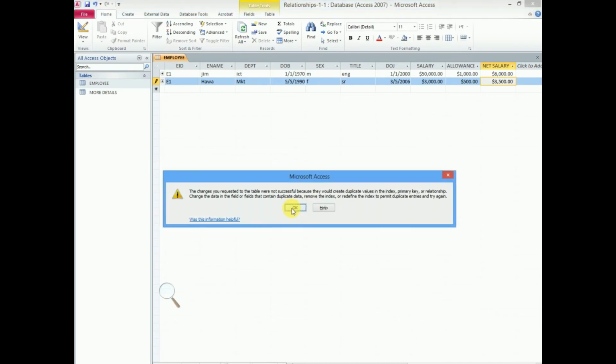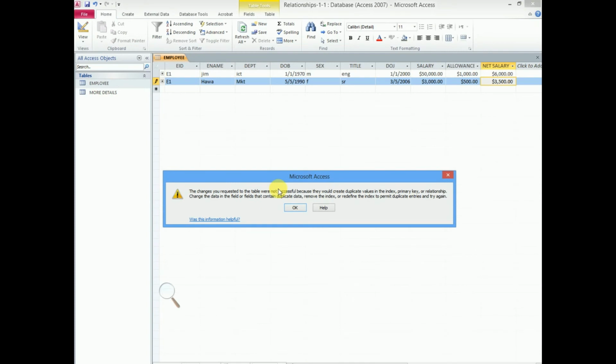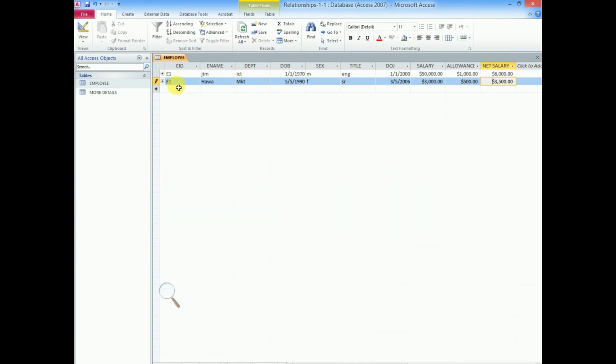Okay, now notice that I made the primary key the same, that's why it's complaining. That can cause a lot of problems in data entry, so you watch out for that. So these are now the two entries which we have there.